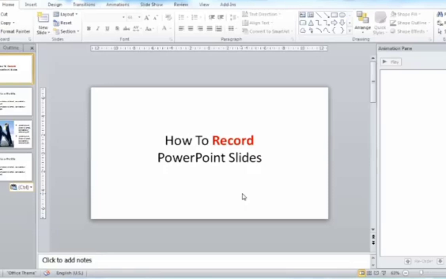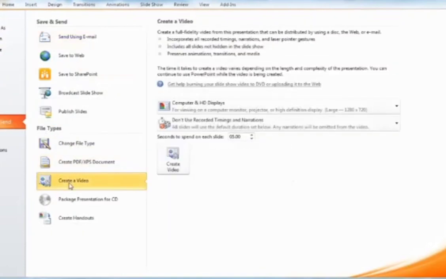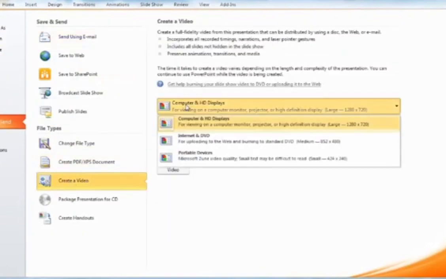In this module, I'll be showing you how to record your PowerPoint slides into a video format. Once you've prepared all your slides, click on the File tab and choose Save and Send. From there, look for the Create a Video option. Choose Computer and HD Displays out of the remaining three options here. I would recommend you choose the first one because that's the size you would want your videos to be.